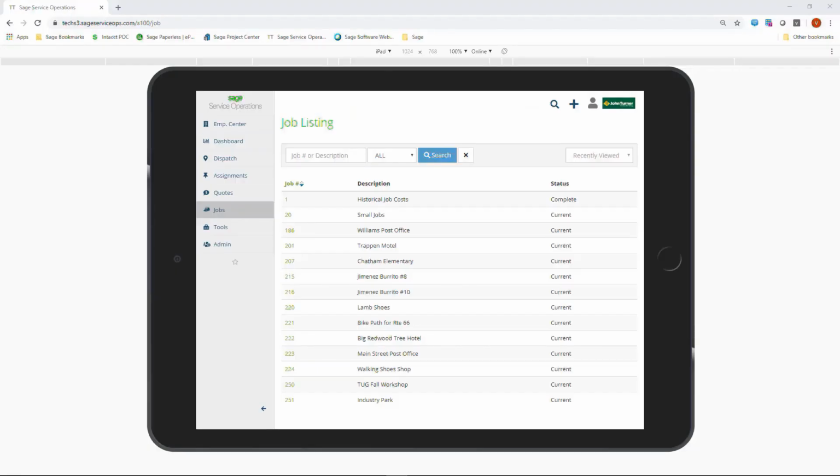Sage Field Operations connects superintendents and project managers working in the field with the back office, where they can manage their jobs remotely using their smartphones and tablets. If I'm a superintendent or project manager in the field, this is a view I might see when logging into the system using my iPad.